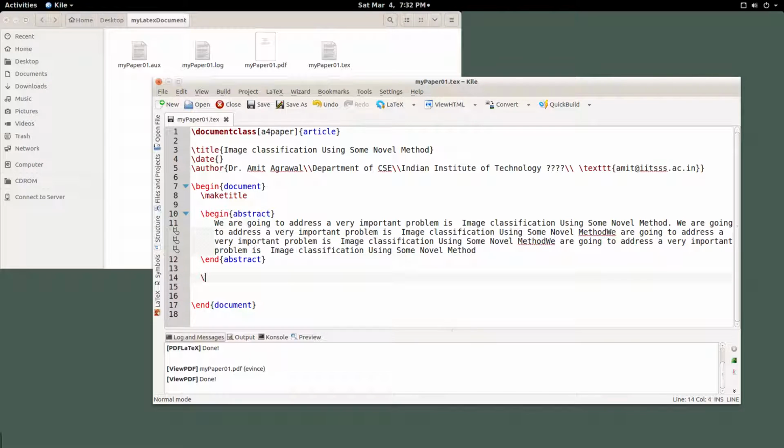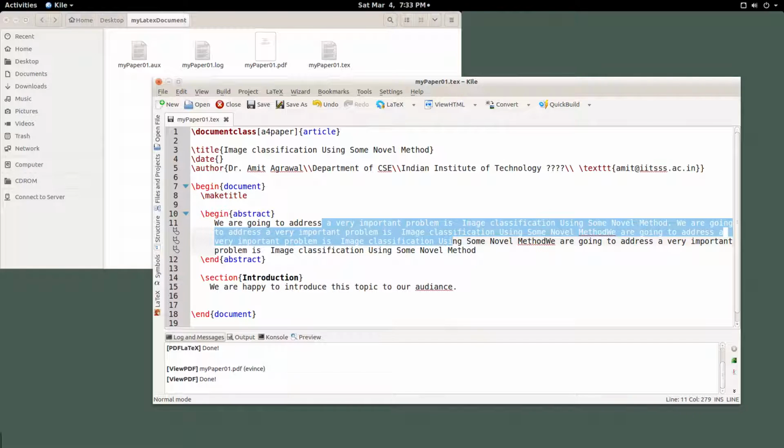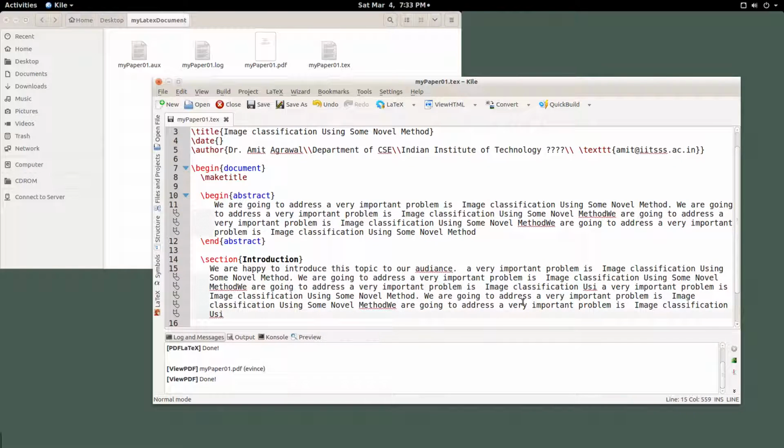You may start the section, \section. So you start introduction. So here you can write, we are happy to introduce this. I'm not focusing on the content. Whatever you wish you can write over here. So something, for example, you have specified.